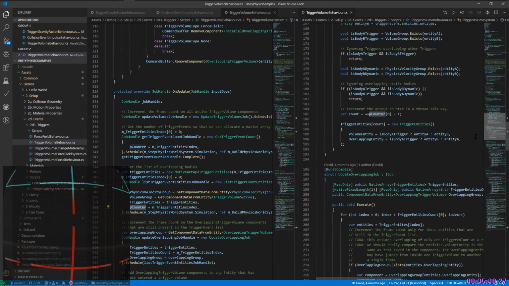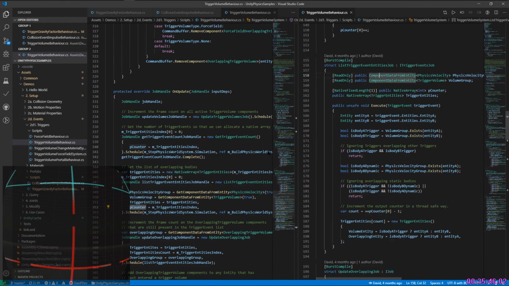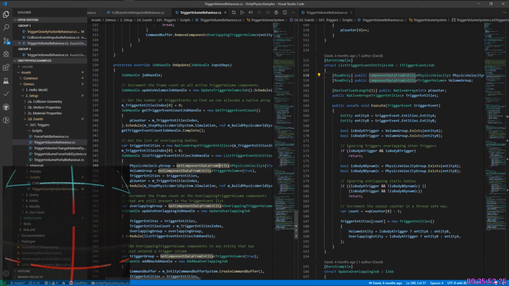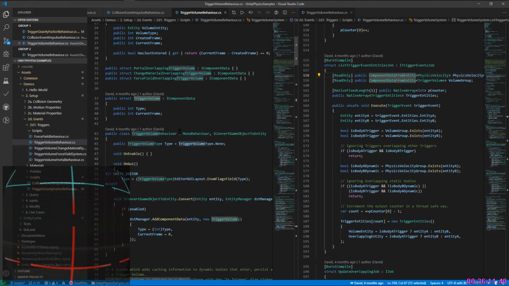So to make this easier, I'm just going to split it so we can see the job itself and where it's being called. So this list trigger event entities, so here. So it's getting the physics velocity group array as read only, and the volume group, which is trigger volume array. So trigger volume was this component. Trigger volume was the component that was added for every entity that this is attached to. No, every game object this script was attached to creates an entity which has a trigger volume with the type that was set in the inspector.